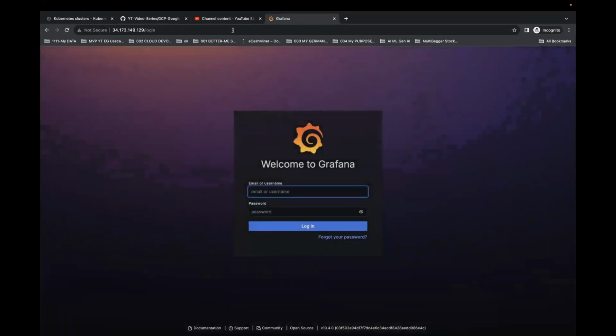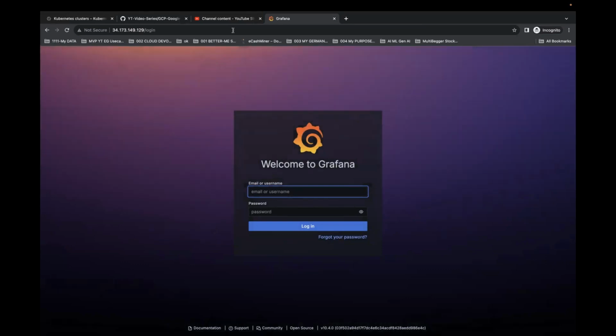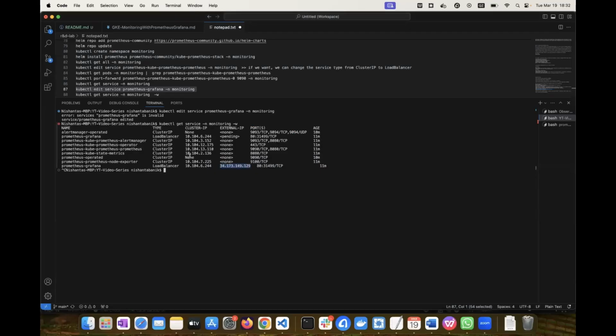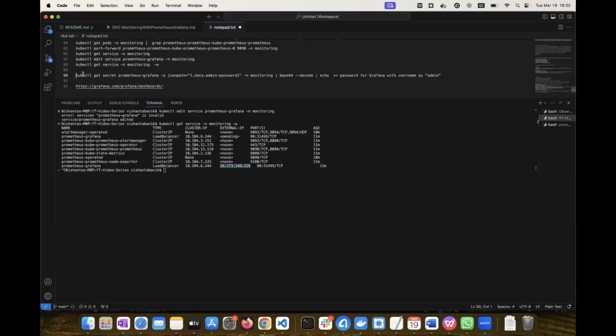And yes, here we are seeing our Grafana page. Now we'll be going inside Grafana with the username as admin, but the problem is we do not know the password. How will we get the password? We need to run this command, kubectl get secret, the whole thing. You take it, and just one minute.